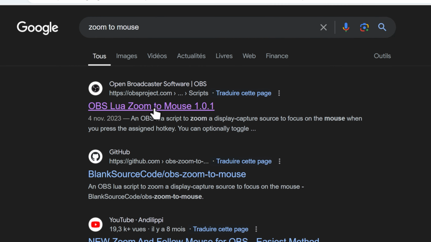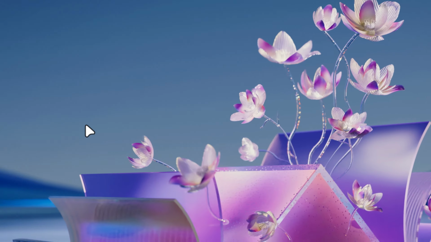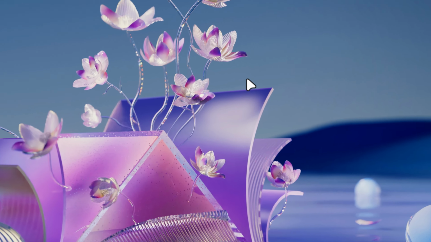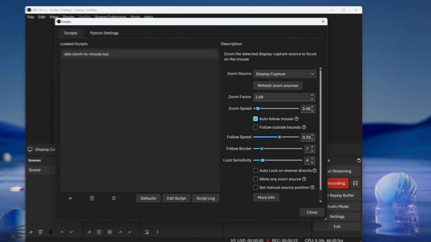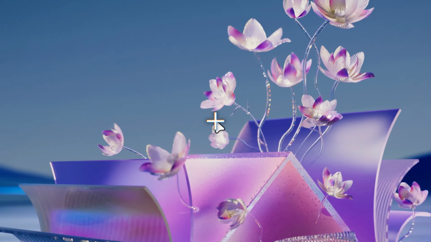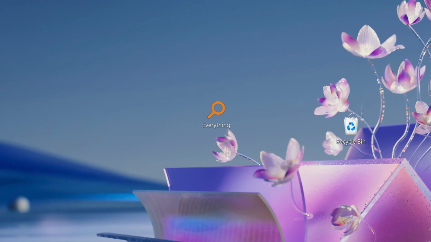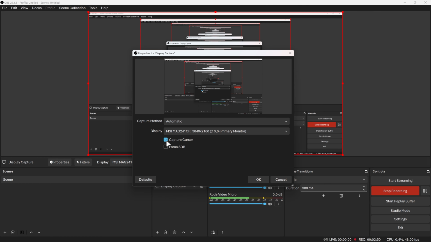I've recently discovered an OBS script called Zoom to Mouse that lets you zoom in and follow the mouse while recording, which saves time on editing. And you can get creative with it by playing with different settings, like maxing out the follow speed and follow border locks the mouse in the screen center, so you can get cool shots like this. You can also hide the mouse in OBS by double-clicking your display capture and unchecking capture cursor.